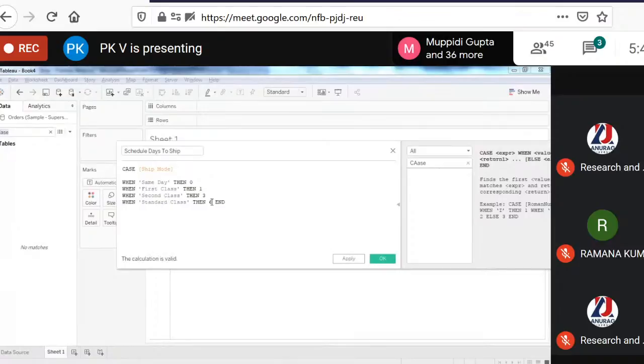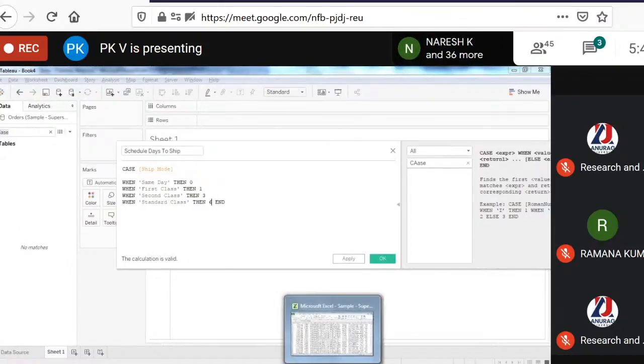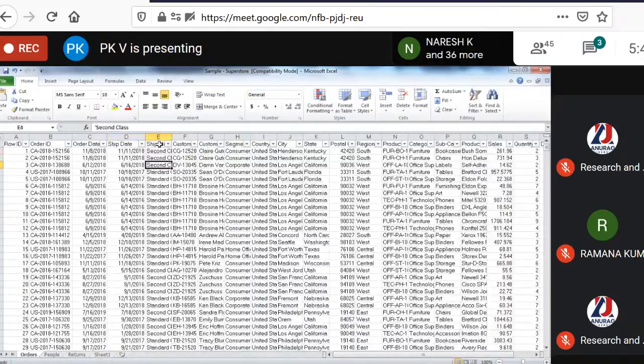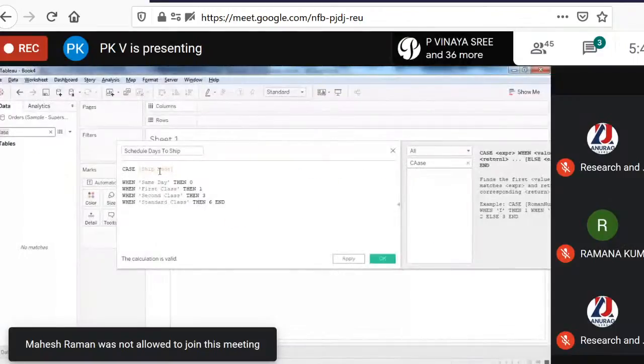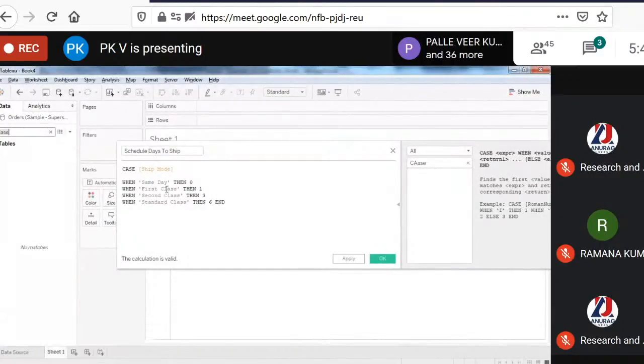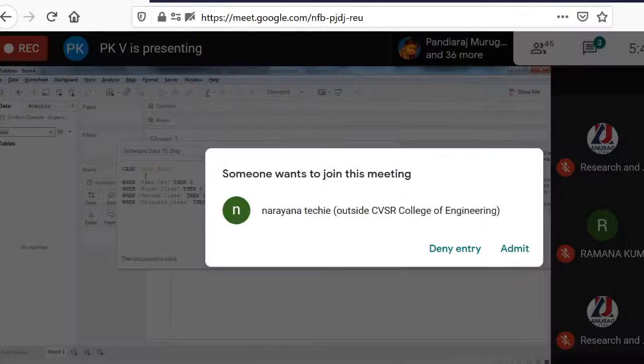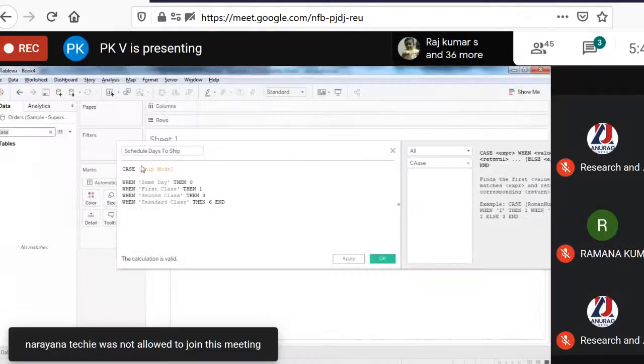I'm just telling Tableau that here we have shipment mode, but you don't have 0 or 1 or 2 or 3. So you are telling Tableau that if my shipment mode is same day, then show 0. It means consider this as 0. If my shipment mode is first class, then show 1. Similarly, for second class it is 3, and for standard class it is 6.